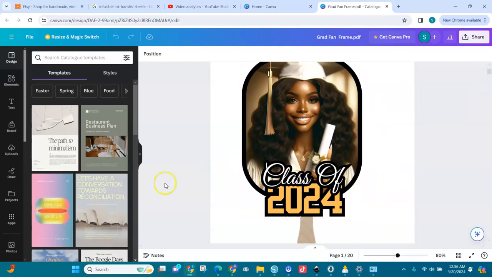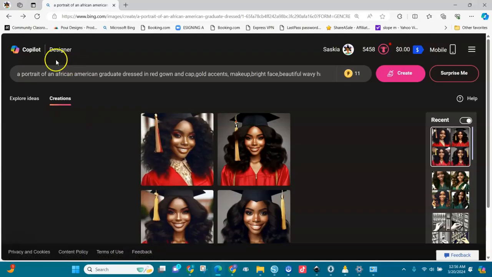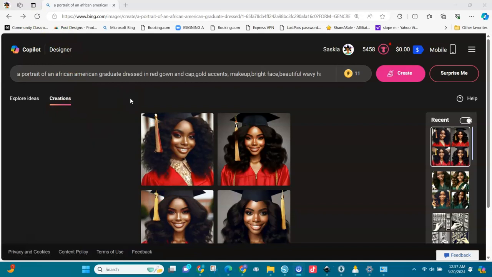Okay, so we're going to go to Bing. Yes, Bing.com. Bing is from Microsoft. As long as you have a Microsoft email account, you will get access to create images in Bing.com for free. These are for free. Every day you will get 15 credits, and with the credits you can design images.